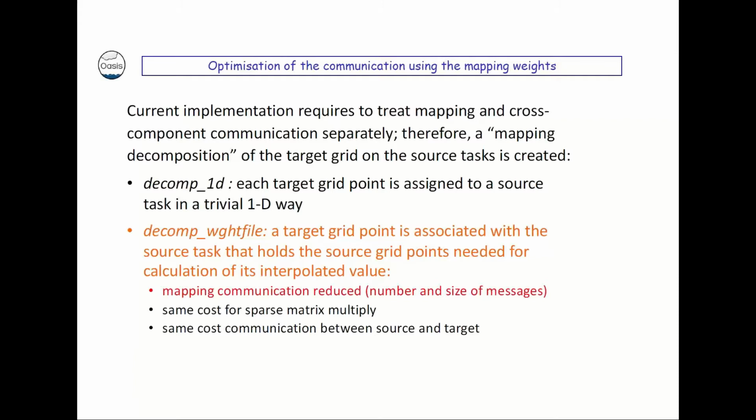With this option, each target grid point was assigned to a source process in a trivial 1D way. And now the algorithm is a little bit more intelligent, in the sense that a target point will be mapped to the process which holds most of the source points that are needed for that target point. And so when we do this, the cost of the mapping communication is greatly reduced in the number and the size of messages. Of course, the cost for the sparse matrix multiplication is the same, and the cost for really sending the data from the source to the target is the same. But just because of the improvement of the mapping, the first phase, we get pretty much improved performance.